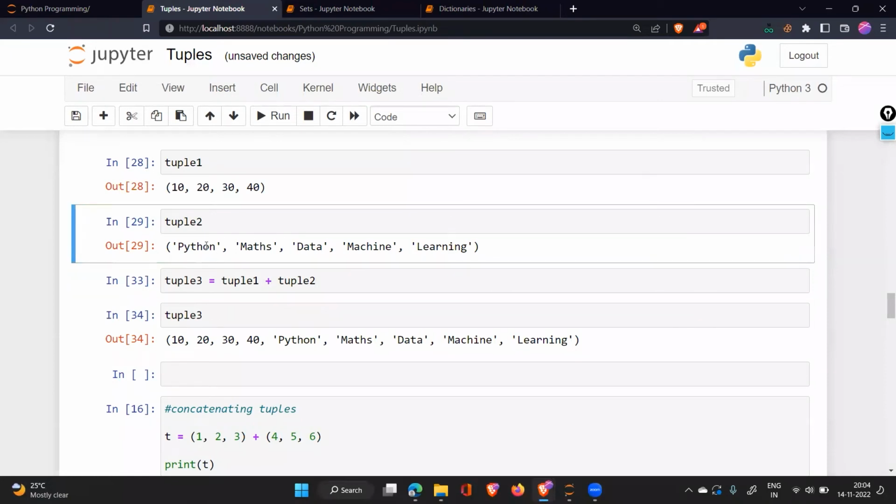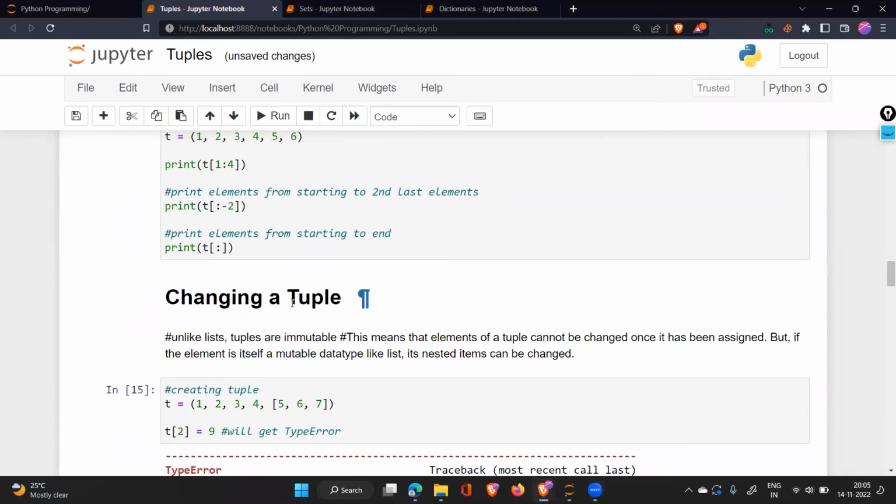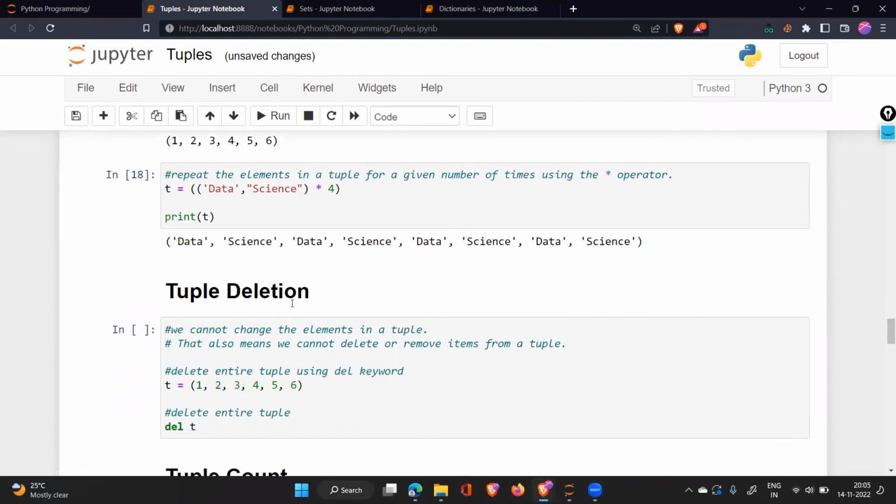Like in the previous one, if you remember, we used the extend method and the append method to add values to the list, but we can't use them here. Now, this was about changing a tuple. So a tuple can't be changed.